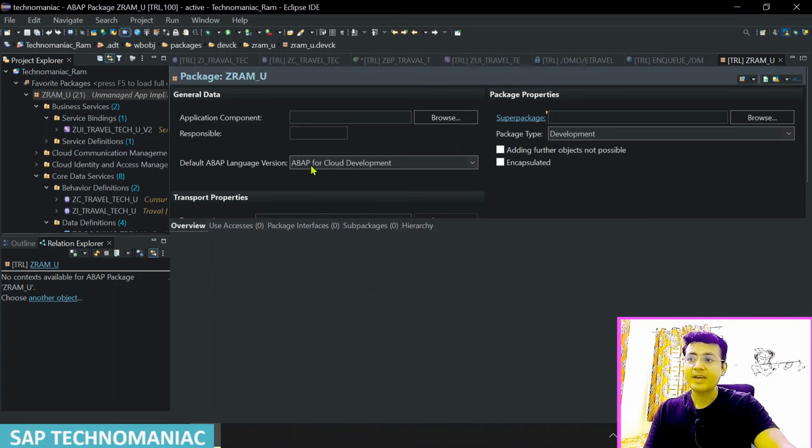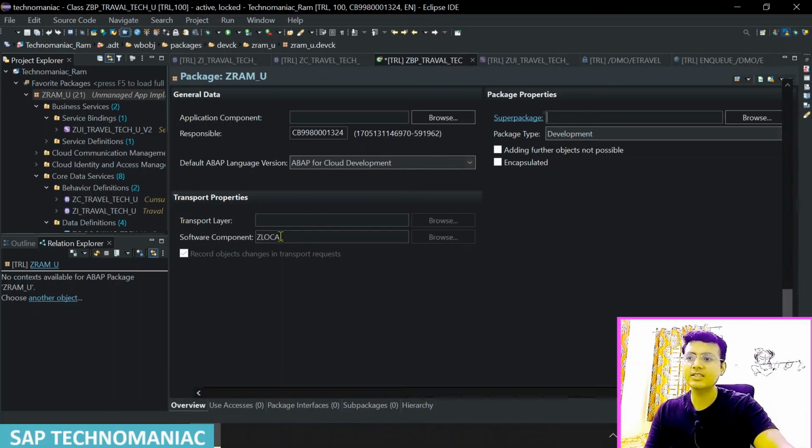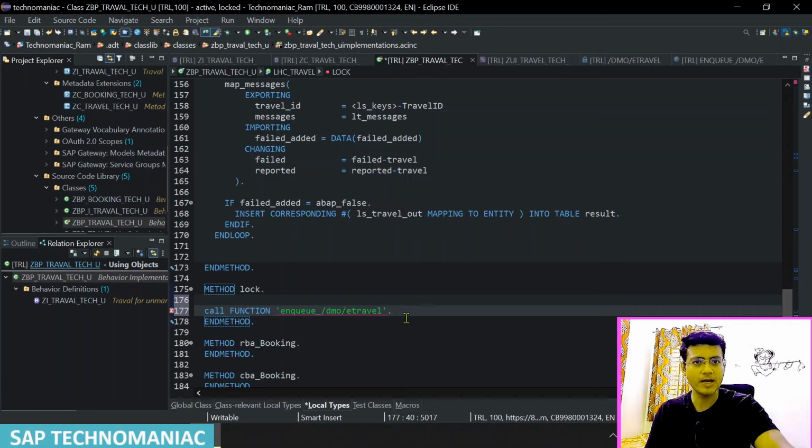You can see this package is developed for ABAP for Cloud development. So all the objects you are developing inside this package should be compatible with cloud development, or BTP development, you can say. You can't create anything which is not supported in the cloud. That is the reason you can't call this function module directly.